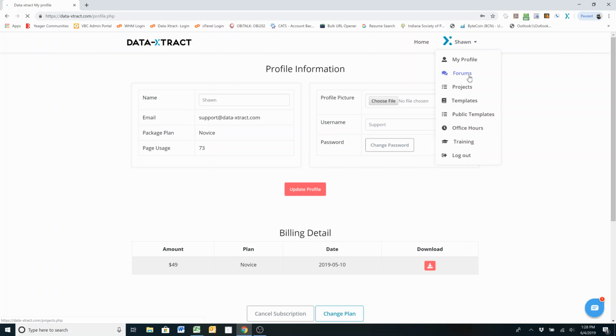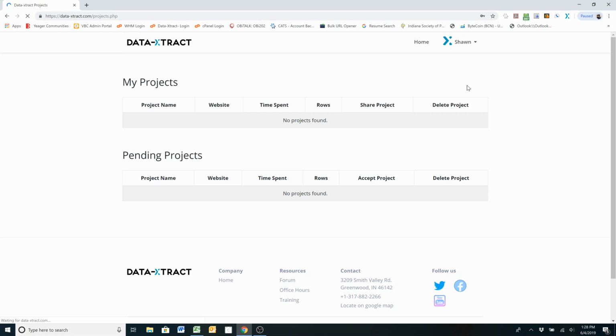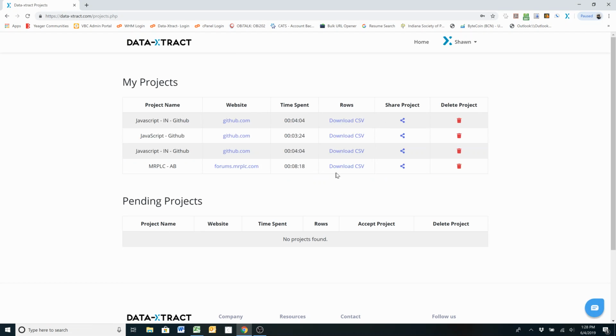You'll go down here, and forums is basically just an avenue where you can look at tutorial videos, communicate with other people in the industries. Projects, I'll log into here for you so you can see what this looks like. Your projects page is where you store all your data that you can then download, CSV, or share with other members of your team. I don't have a whole lot of projects in here because these have just been a few demo projects that I've created.